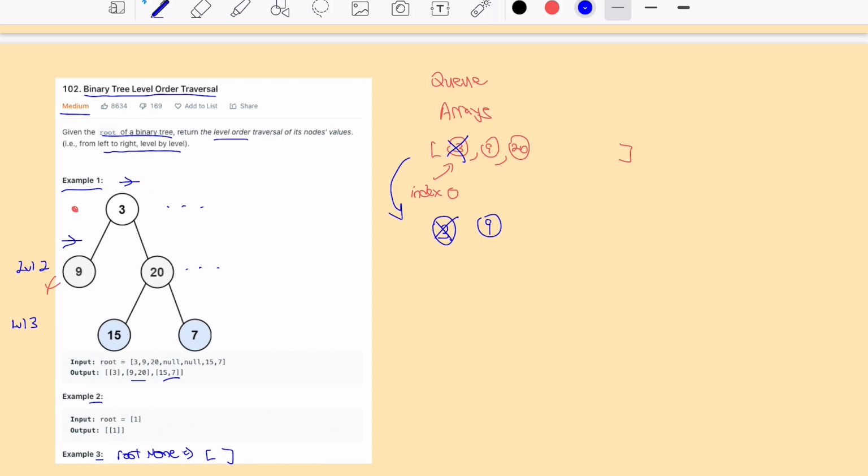Then after that, I'll take a look at 20 by popping it out. And I can see that 20 has 2 children, which is 15 and 7 respectively. So what this means is that I'll add 15 and 7 to the queue.